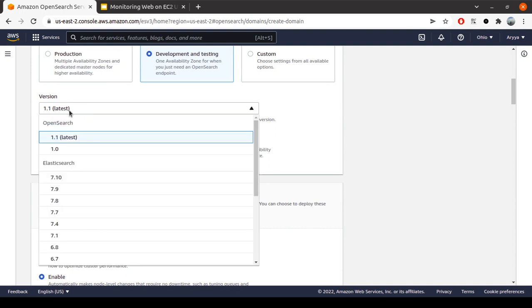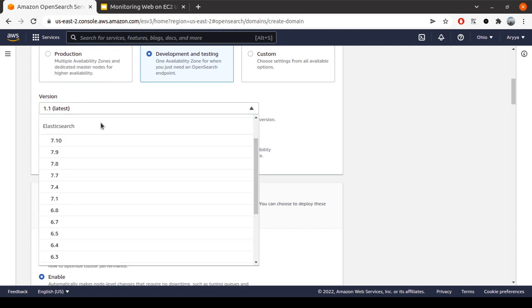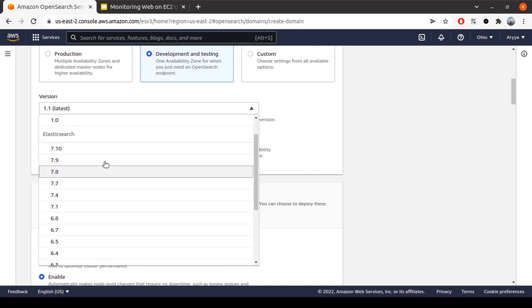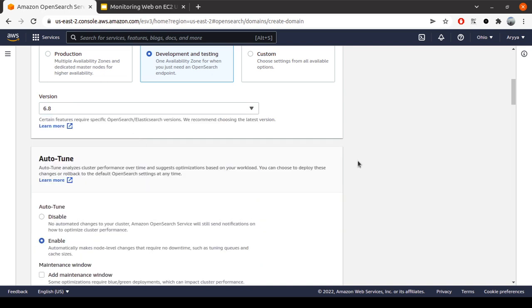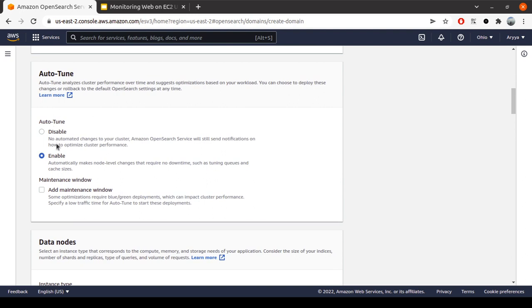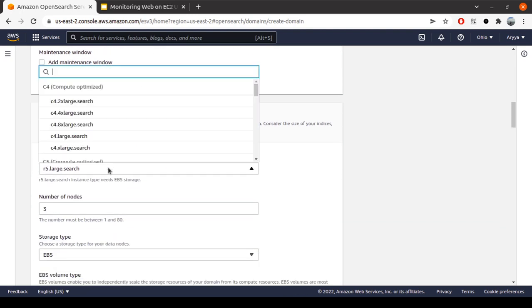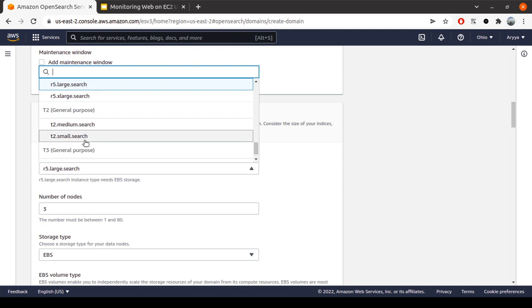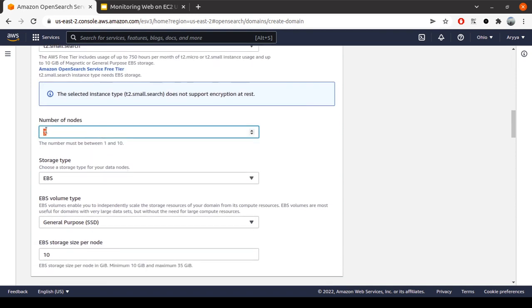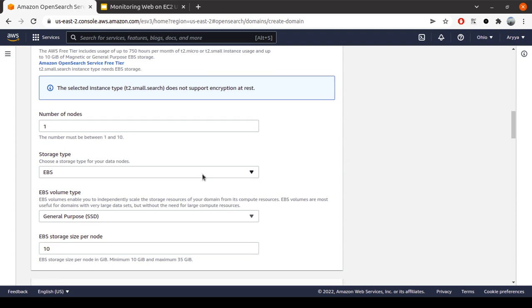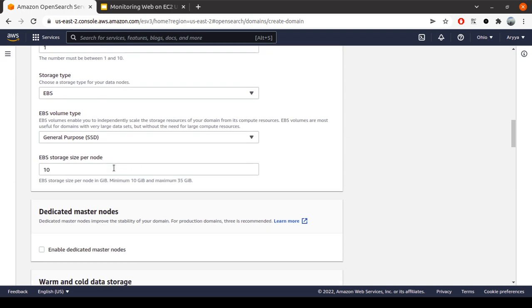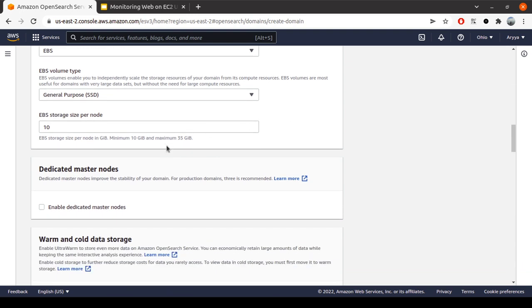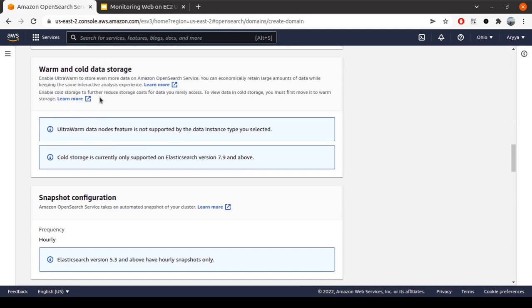This is 1.1. Okay, for Elasticsearch, actually it can use various versions. So there is no problem. Let's say I want to use 6.8, something like this. This is the version that I can choose. And then for Auto-Tune, let's enable it, and for the data nodes, let's try to use t2.small.search, and the number of nodes, let's use only one, only for exploration. For the storage, EBS, and then the type is SSD. The storage of 10 gigabytes will be enough for exploration. Okay, so warm and cold we can leave as they are.